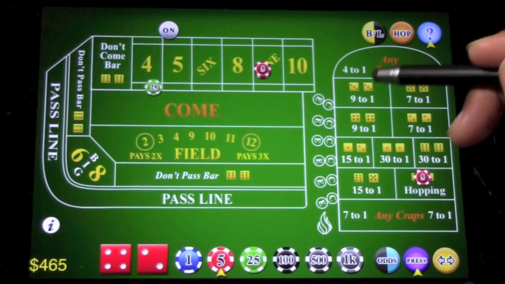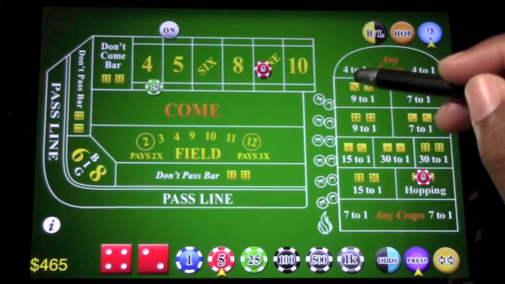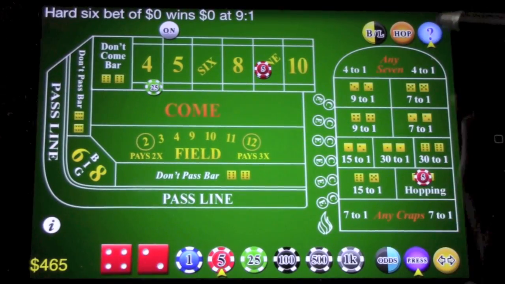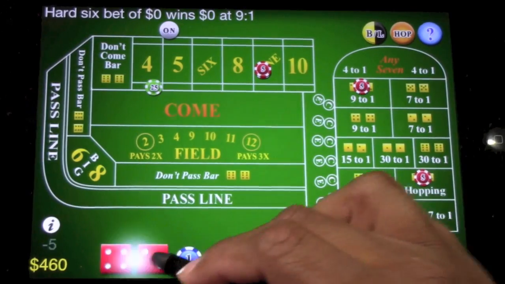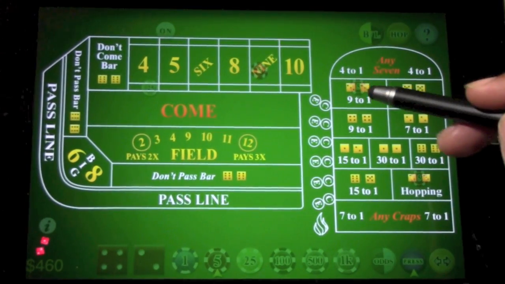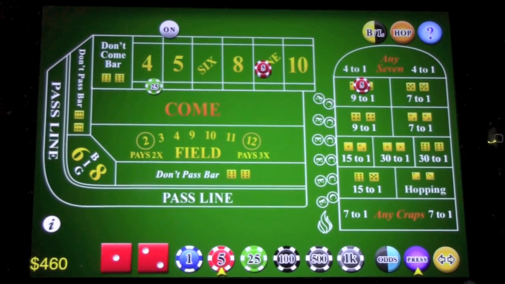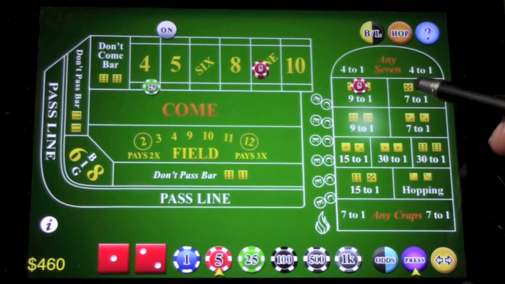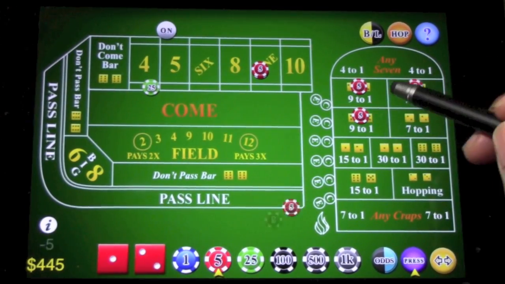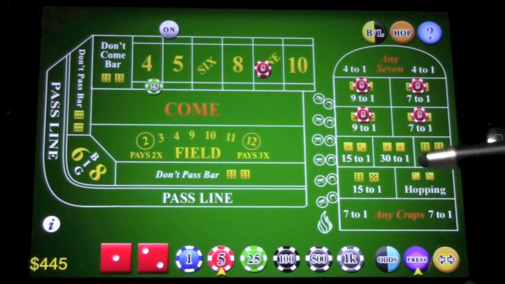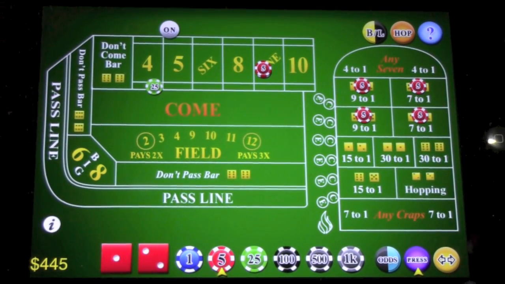Oh, last thing. So with the hard way bets, let's say we put that 5 on there again. If 6 doesn't come up, your bet stays. Okay? That's a really cool part of the game. So let's say you put 5 on all of these. Okay? As long as these numbers don't come up, your bet will stay. It'll stay until one of those numbers comes up.